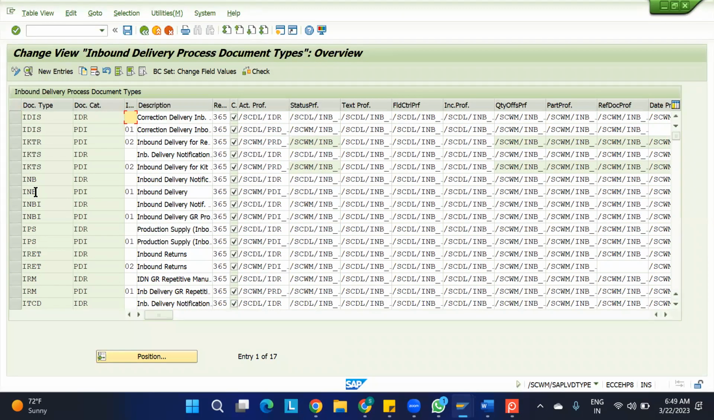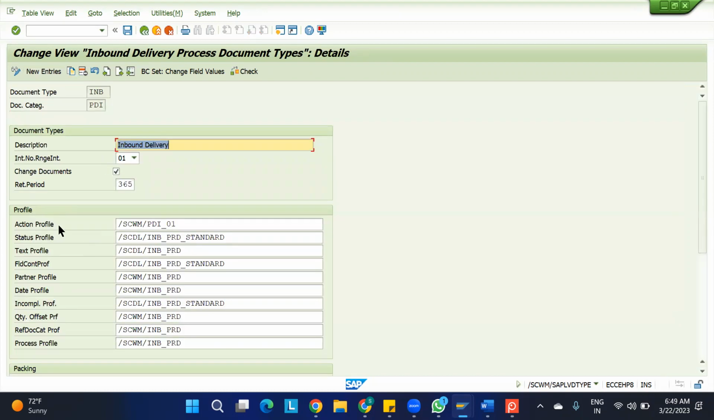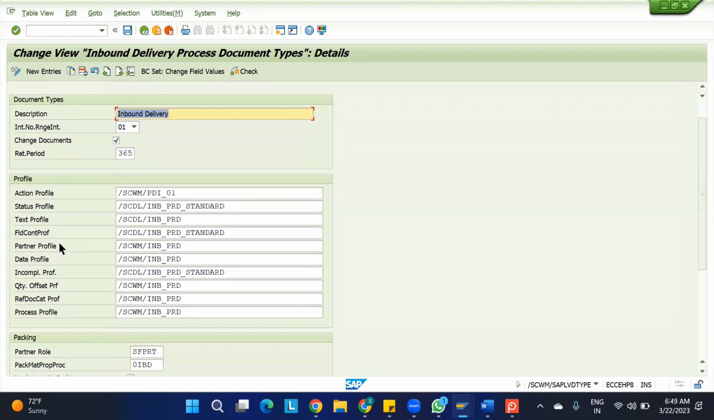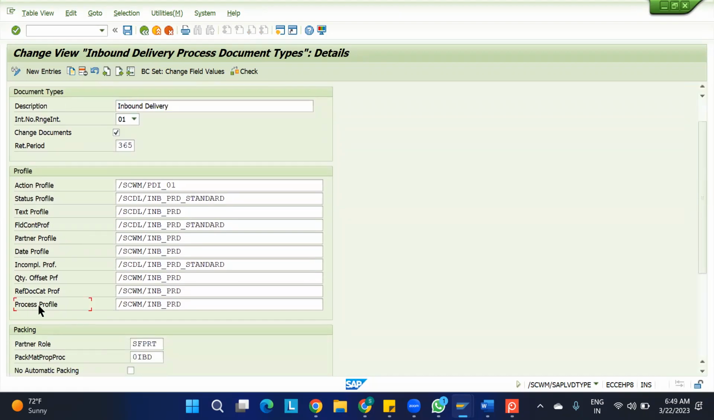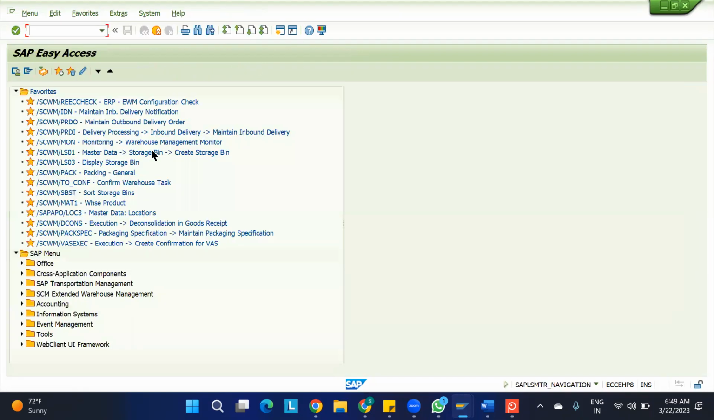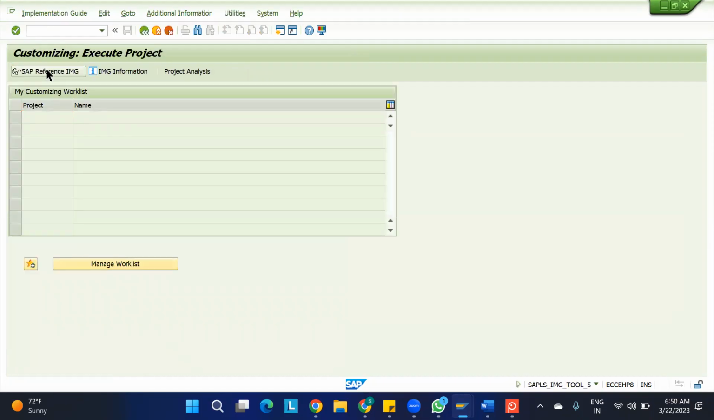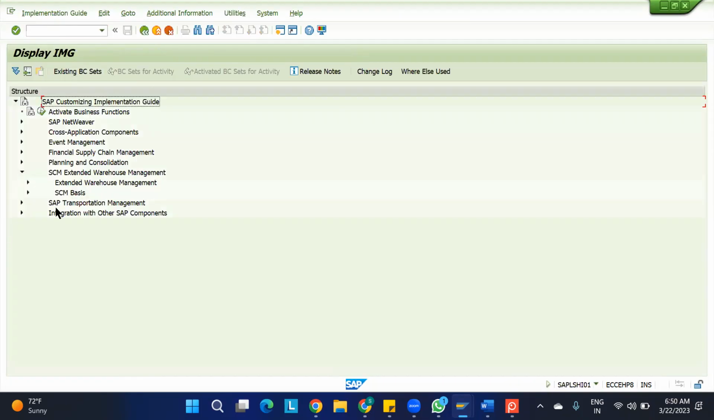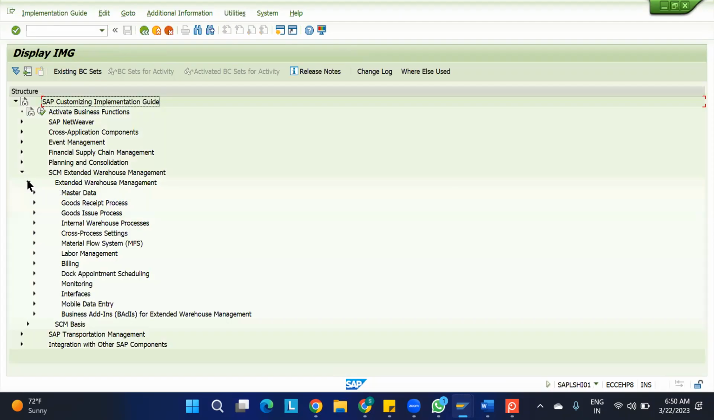And what is ours? INB PDI. This one I have to take. INB PDI is our document. If you go inside, the process profile is one thing which you are going to get. This is the process profile. Now I want to change something within this. What I will do, I'll take a new screen, SPRO IMG, where we will check that.